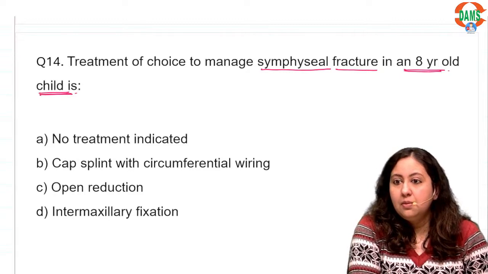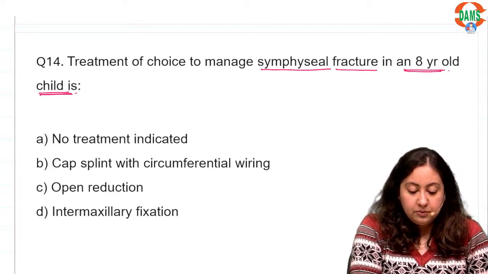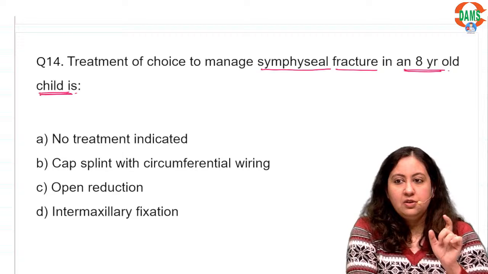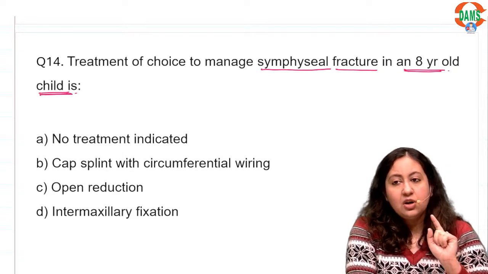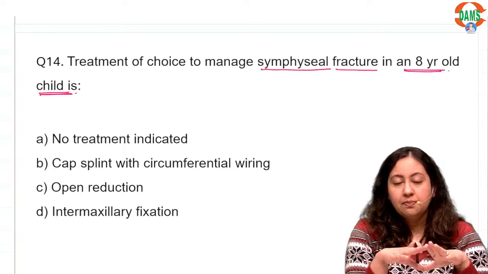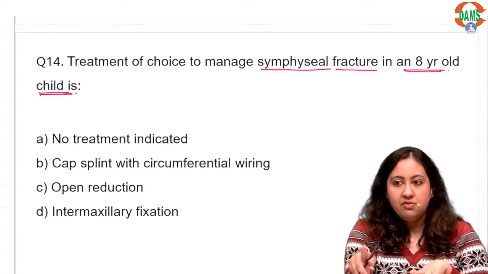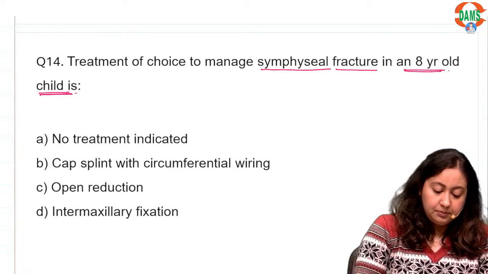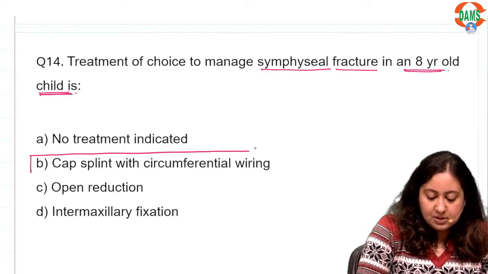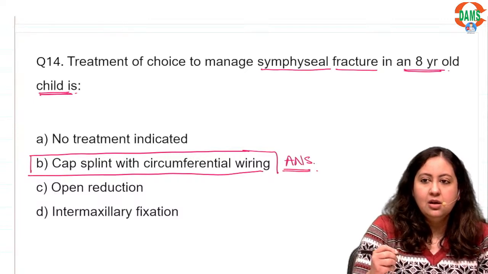Fine? Now, we all know symphysis. If we see for adults, we will just do a little correlation over here. If we see for adults in symphysis fracture, what is going to happen? There are going to be torsional forces. Alright, there are going to be torsional forces. That's why in adults, according to Champy's lines of osteosynthesis, we give 2 plates for a symphysis fracture. Now here, alright, I'll first tell you the answer and I'll also tell you what can be the other scenarios. Cap splint with circumferential wiring would be your answer over here, keeping in mind that there's the symphysis fracture and there can be torsional forces.